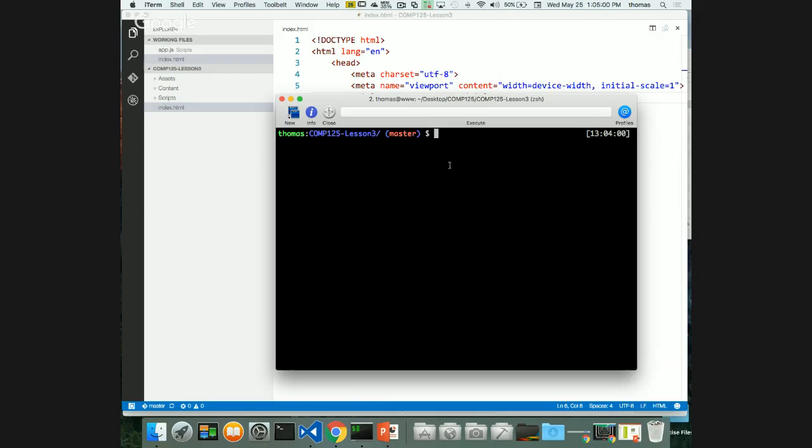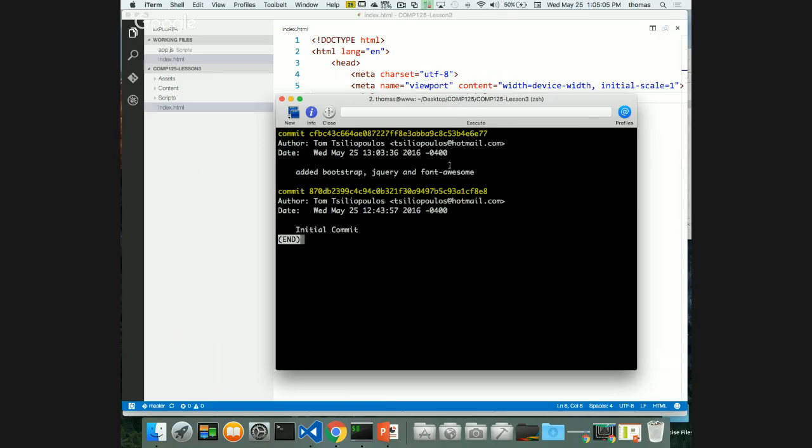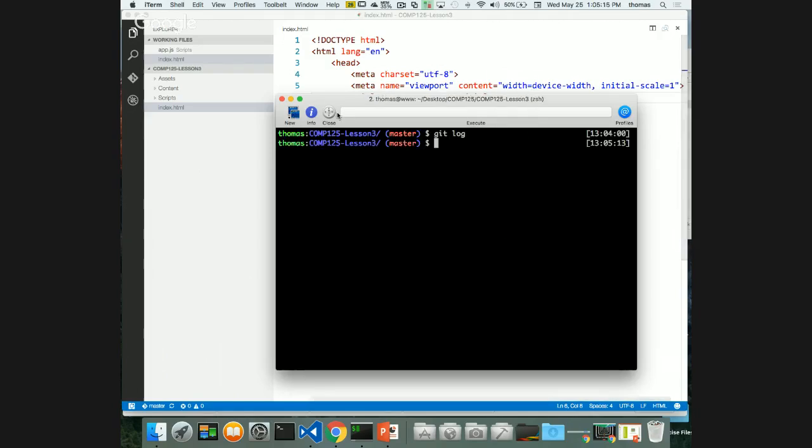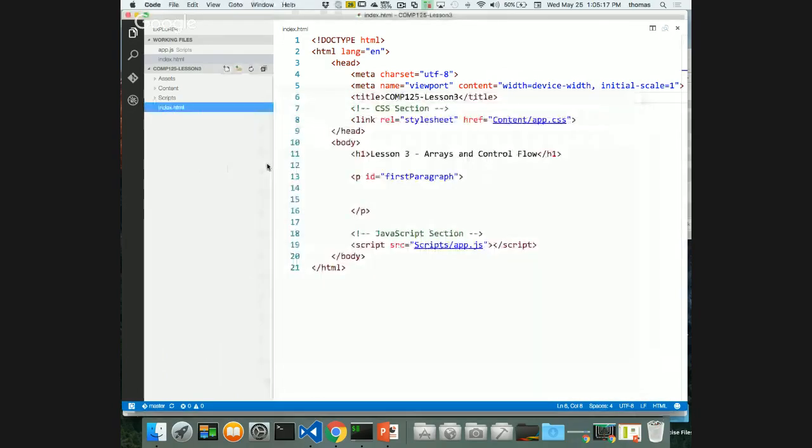And if I did a git log, here's a real command, it shows me all the commits. One of them is initial commit, and the other one is added Bootstrap, jQuery, and font awesome. Those are my 2 commits, right? Okay, so I'm good to go. I'm ready to add more stuff.